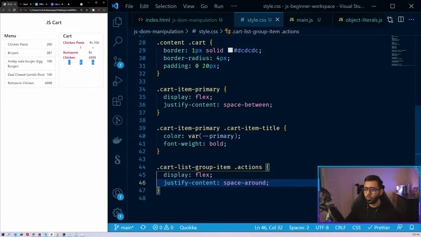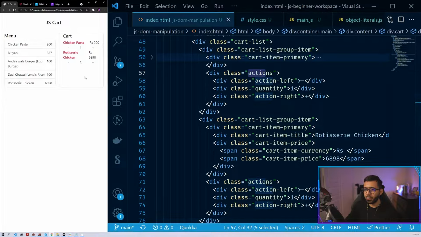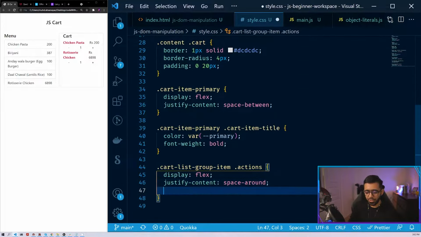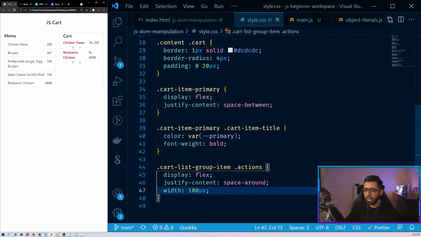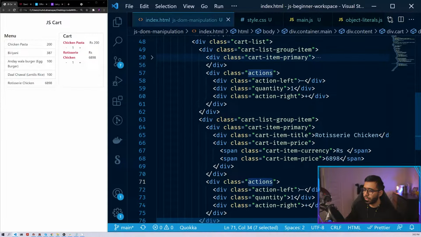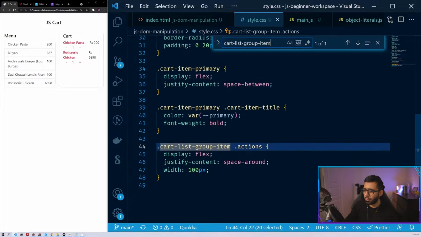Now we need to have just one thing, and that is we have to move them to the end of this, to look like what we have for Foodpanda. So we need to provide this a width. This actions should have a width of, let's say, 100 pixels. We also need to do one more thing with the list group item, which is not there anymore.